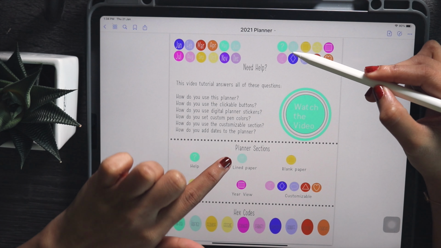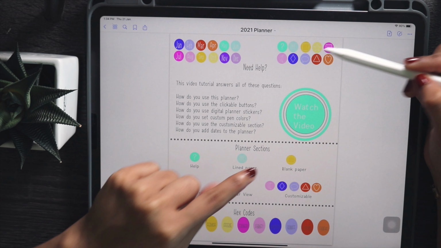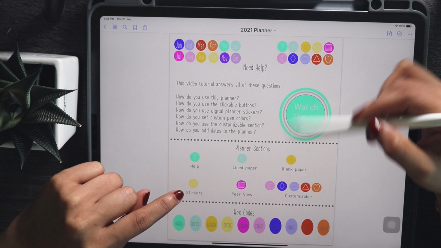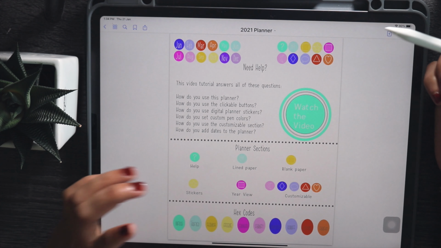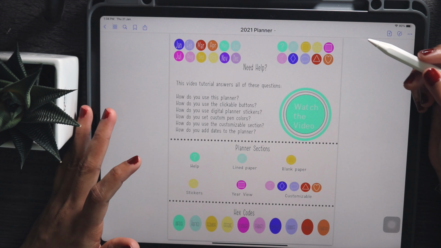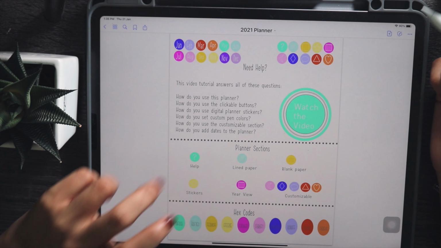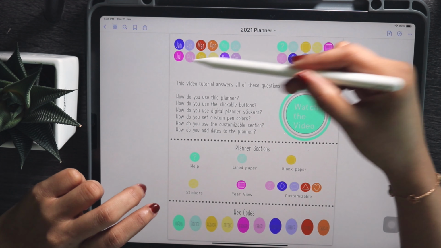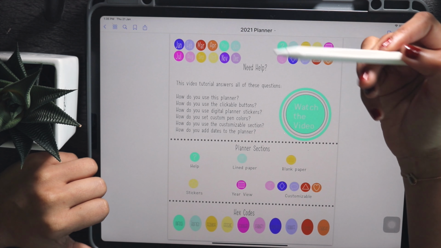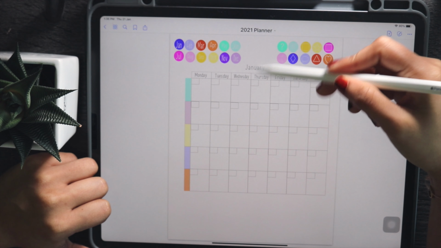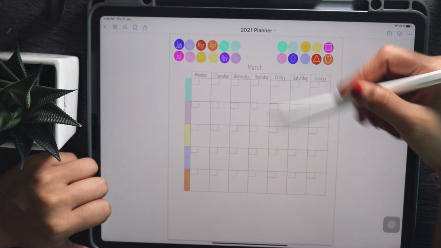The second button is lined writing paper, and then we have blank paper, stickers, the yearly view, and then everything on the bottom here is customizable. And I will show you how to use the buttons on the left. You will see links to all of the months of 2021. If you click those, that just takes you to the monthly view for that month, and all of these are undated.